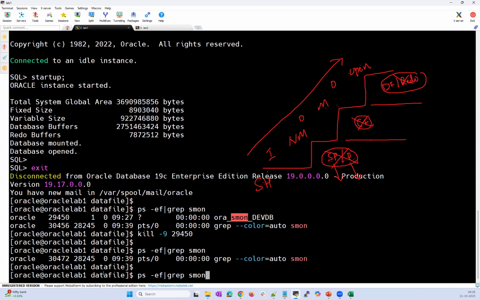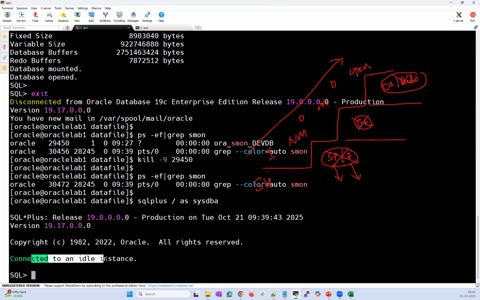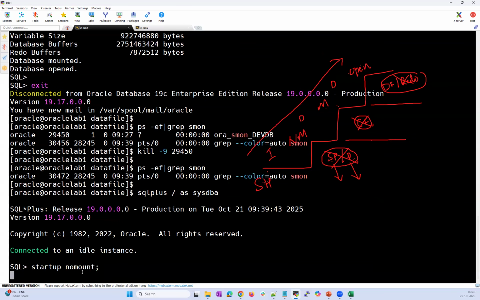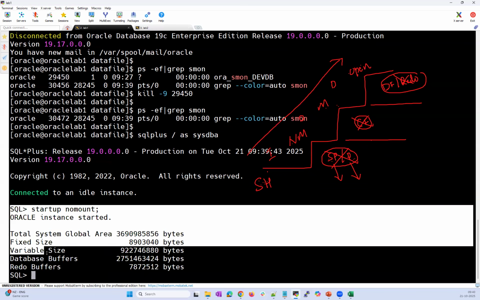Now let's check it out. Nothing is running. I'm going to connect to SQL*Plus as DBA. My database instance is not started. I'm going to do startup nomount now. I'll go from shutdown to nomount mode. You're going to read this SP file or P file and start your database instance. Right, your database instance is started here.